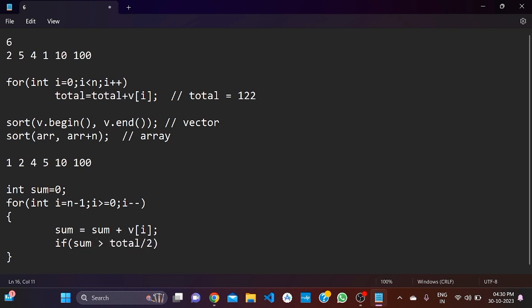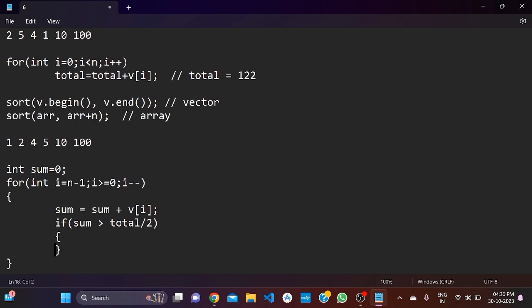then you just do cout n minus i. Why n minus i? Because you are iterating from the last, so you have to subtract it from n, the size of the array. And then break the loop.